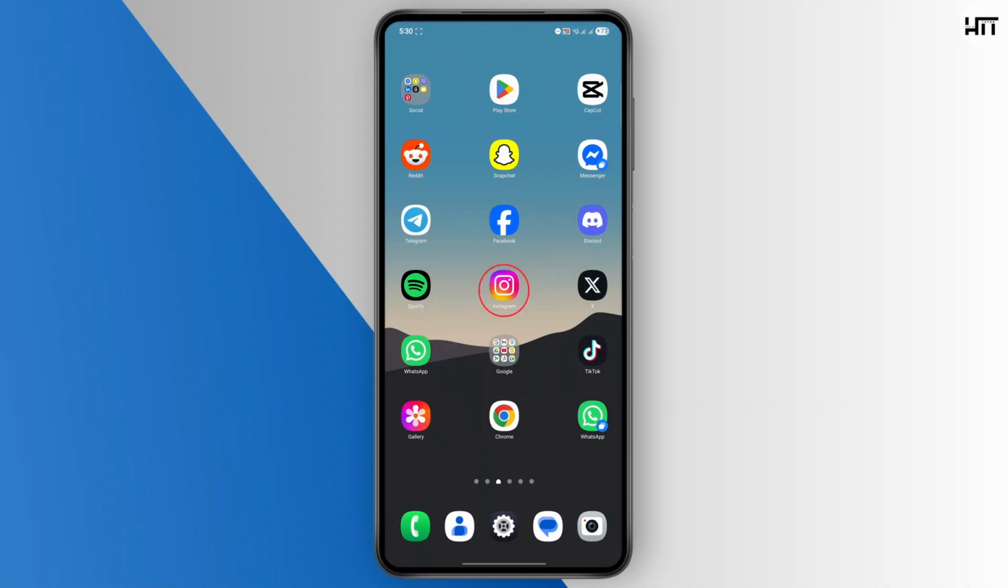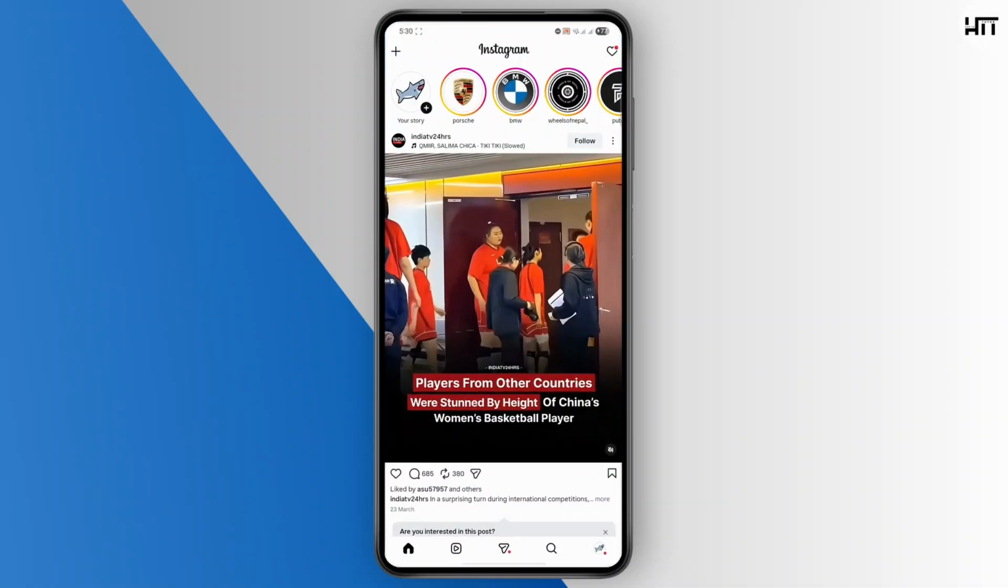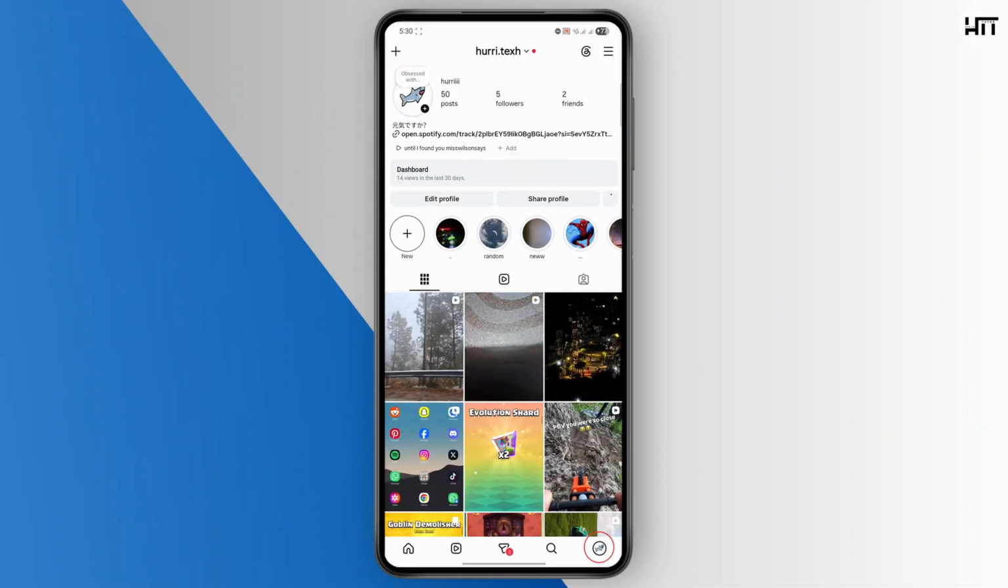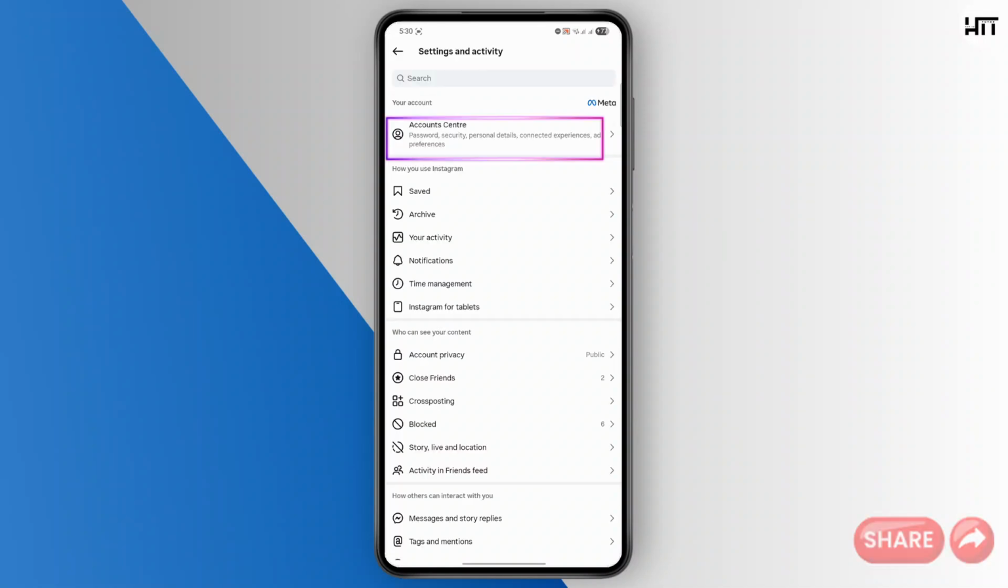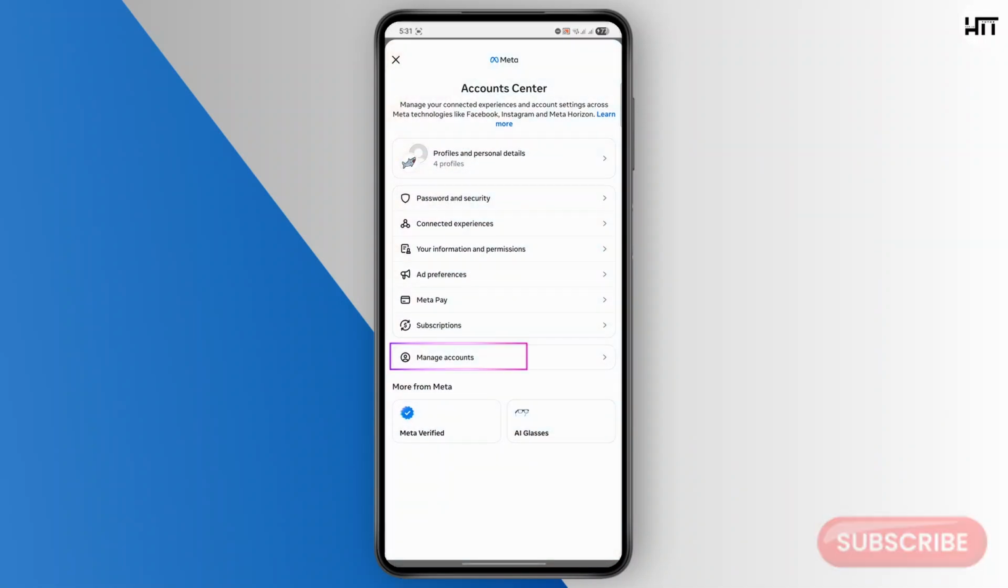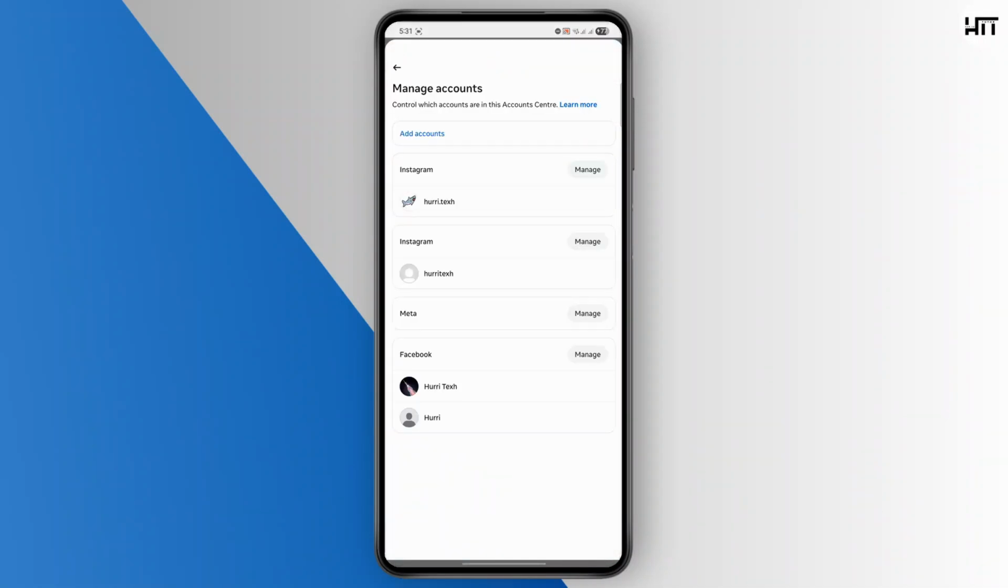First, open the Instagram app on your Android device and tap your profile at the bottom right. Tap the three lines at the top right to open Settings, then tap Account Center. At the bottom, tap Manage Accounts, find your Instagram account, and tap the Manage button right next to it.